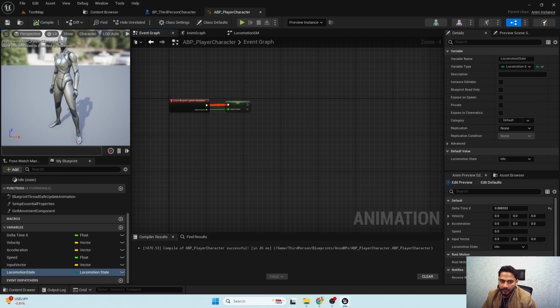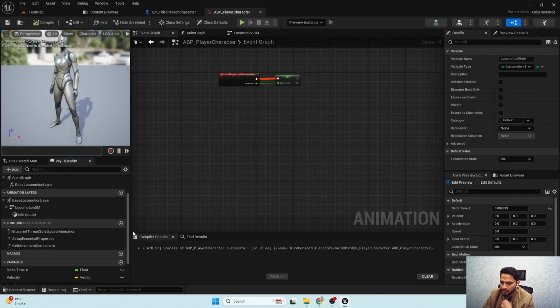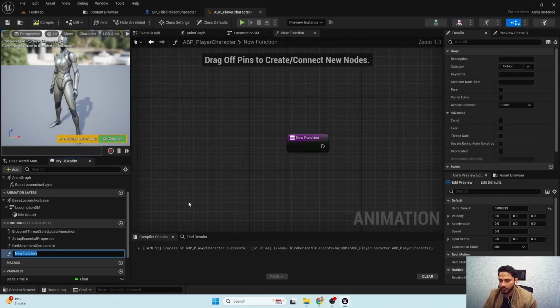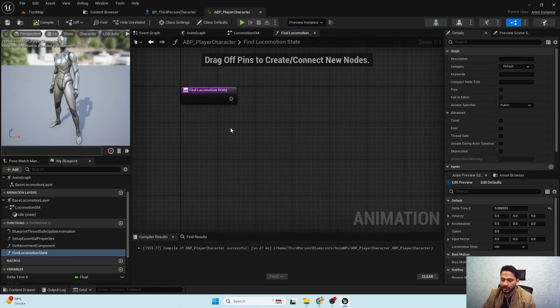That's it. And now we need to find the locomotion state. If we are moving, our character should be in walking or running state, and if we are standing still, our character is in idle state. So now I'm going to go to my functions and create a new function called find locomotion state. This function will find the current locomotion state.